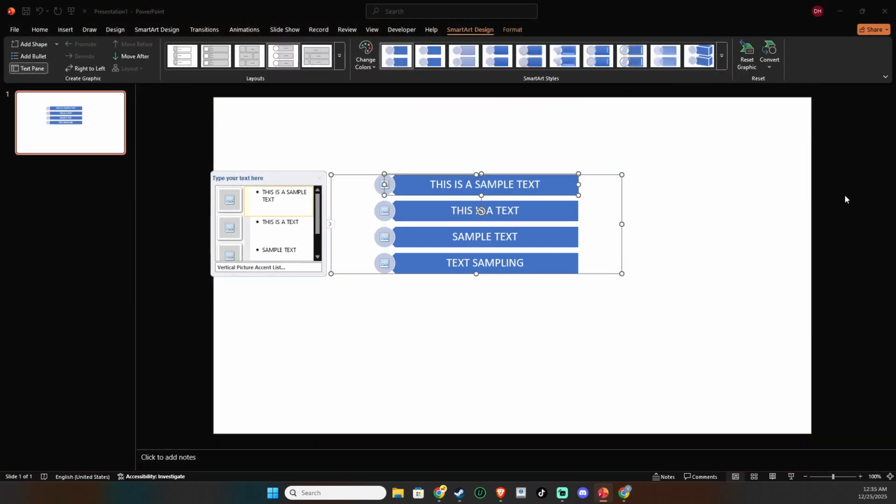That's all there is to it. Select your text, convert it to SmartArt from the Home tab, choose a layout that fits, and when needed, select the SmartArt and convert it back to text from the SmartArt Design tab.